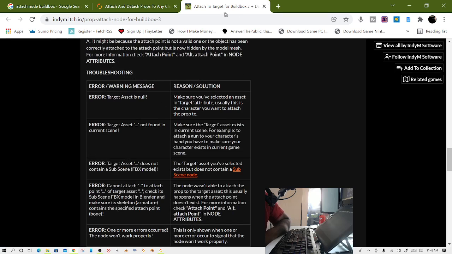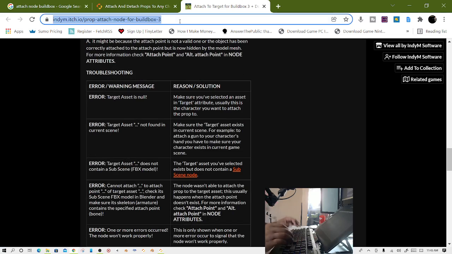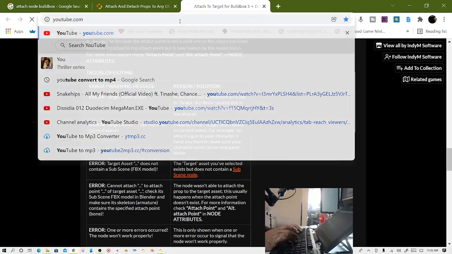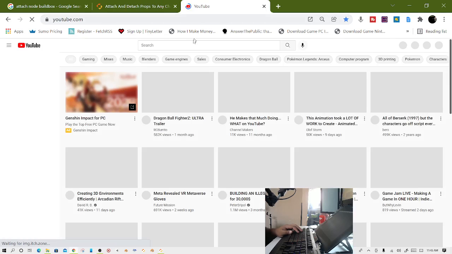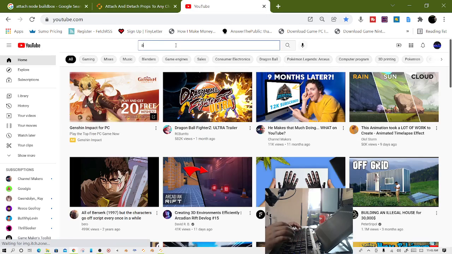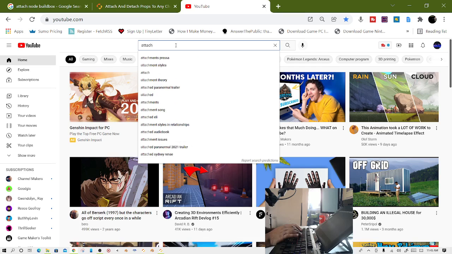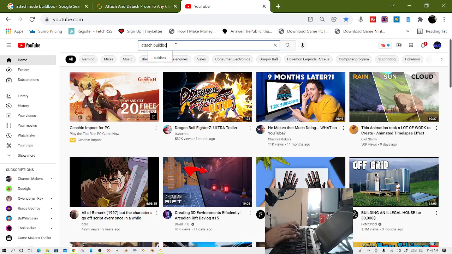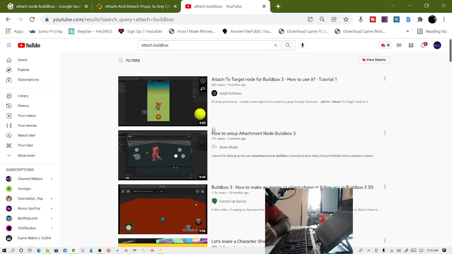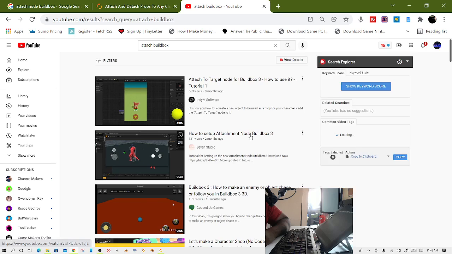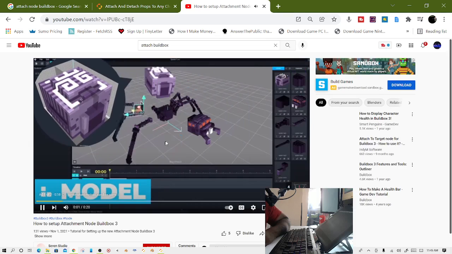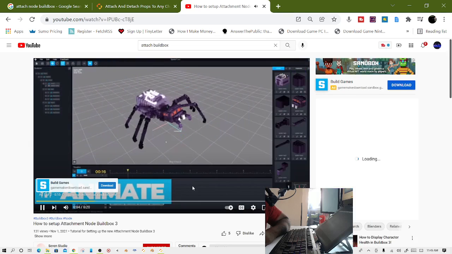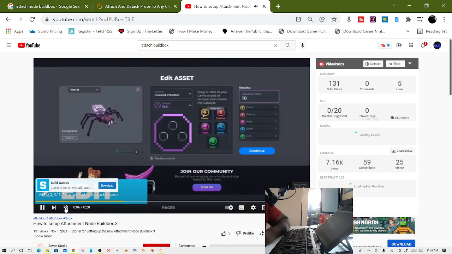Now I do believe also though that let's just do the YouTube thing, because YouTube always does have something alternative. Attach node BuildBox, right? So I'm hoping I'm showing you guys how to find stuff. But here we have an attach node with 7 Studio also here. And he has his very own 3D models as well.